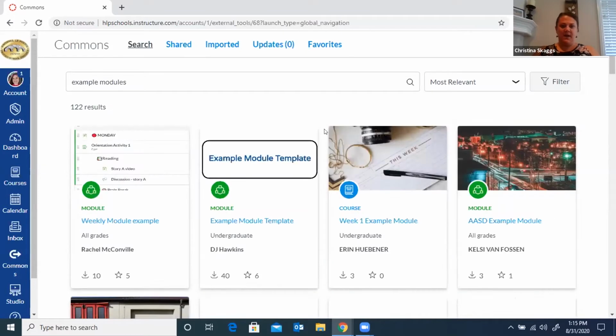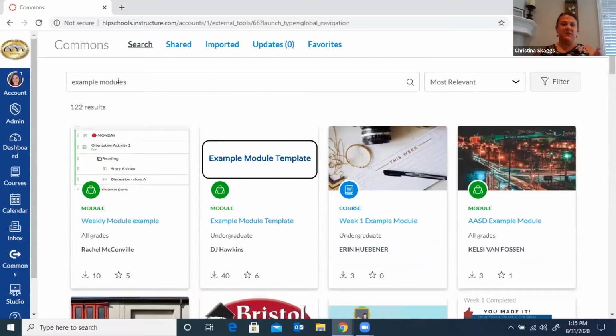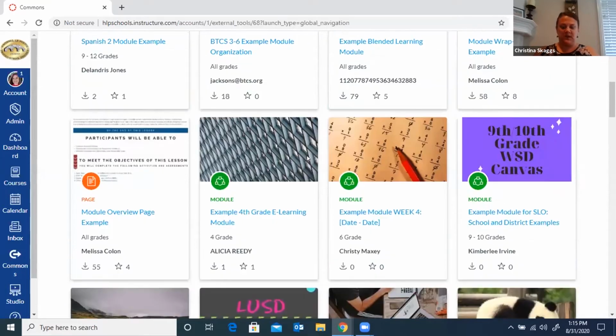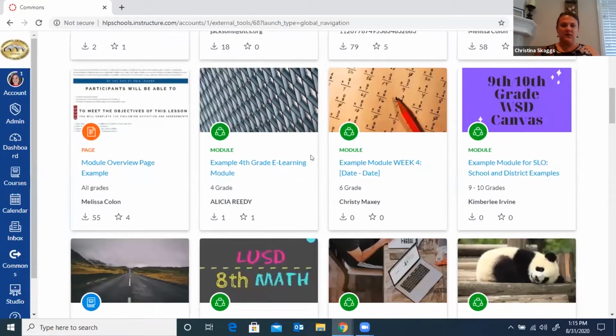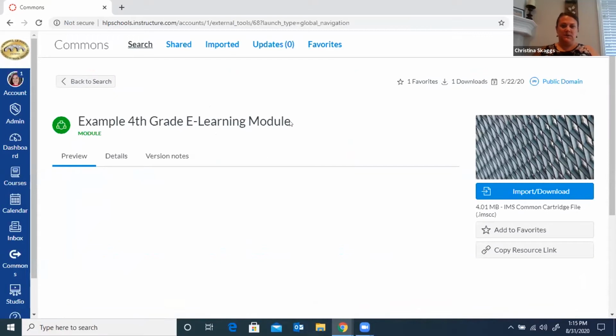Another great way, I'm going to go ahead and take you to, and if you want to browse these, again, I just typed in example modules. There are so many different ways for you to organize. I just thought I'd pick out just a couple so we can get your brain going to see what you've been using as well. There's a 4th grade e-learning that I really liked as well.